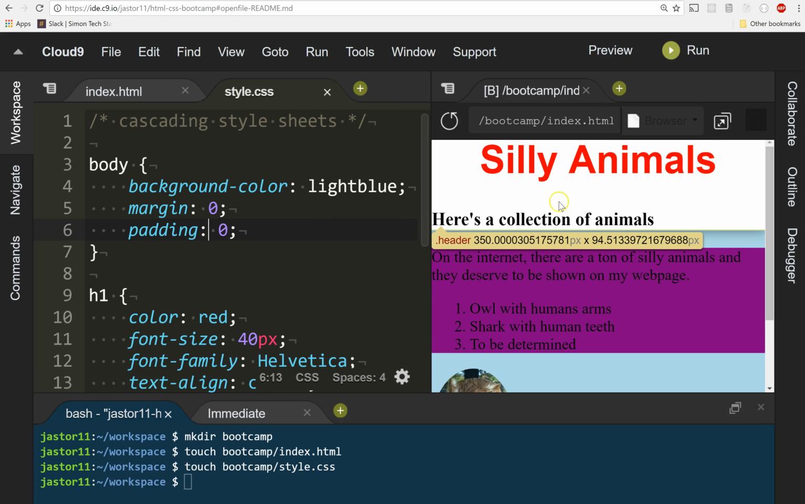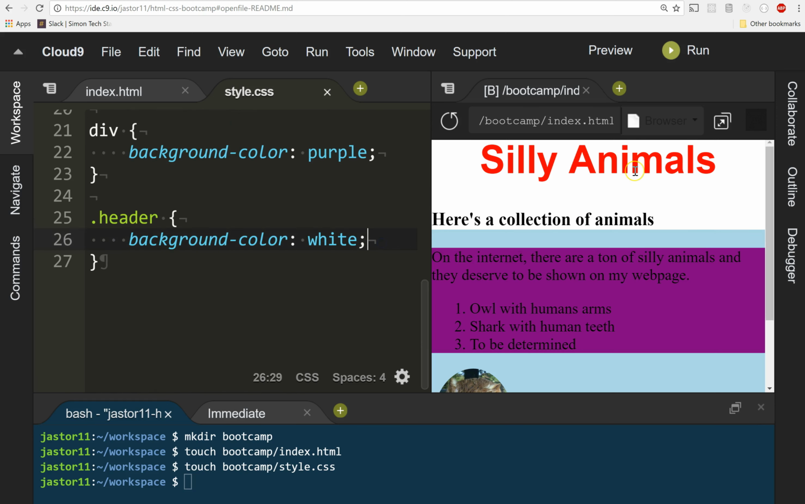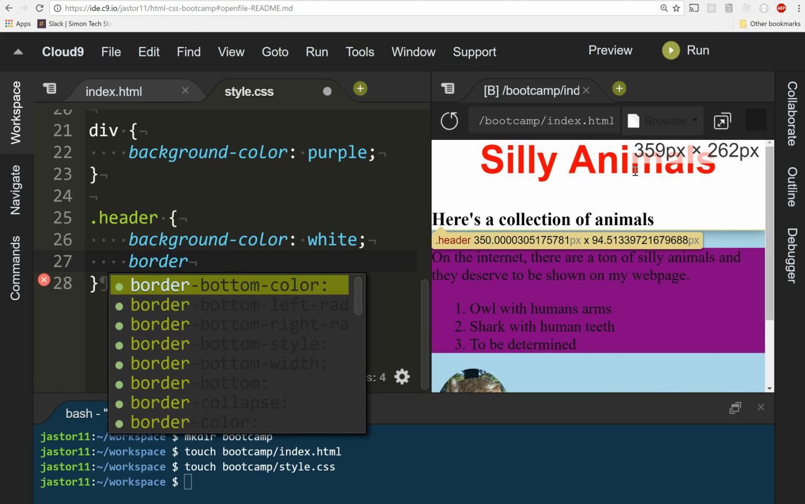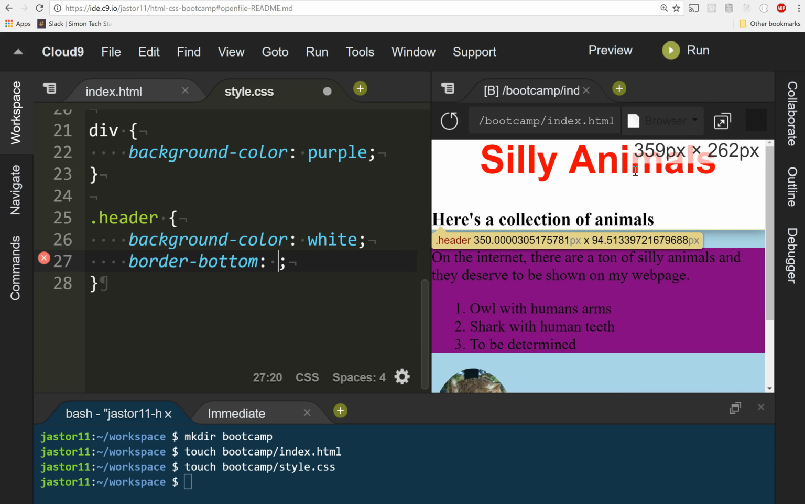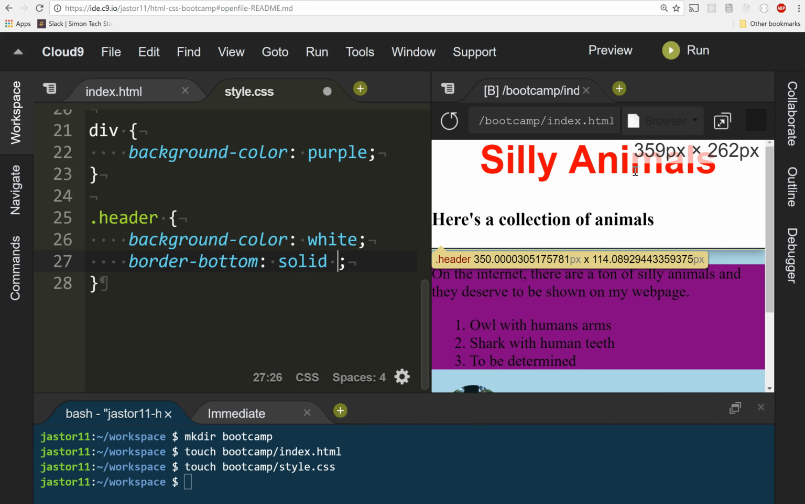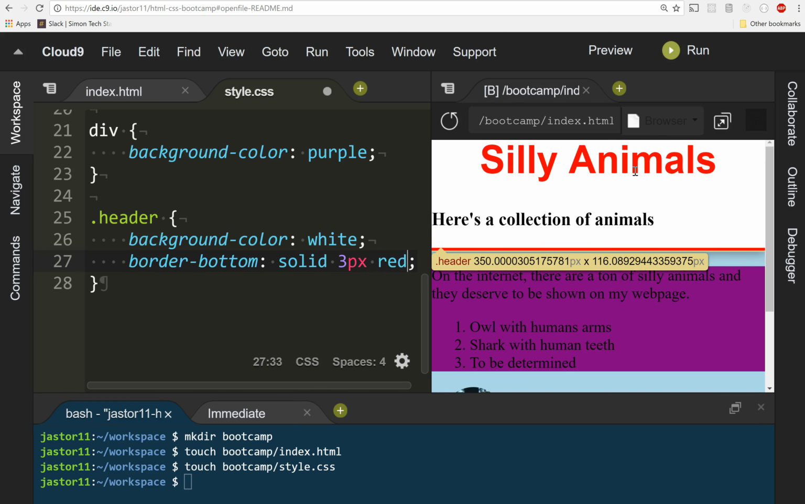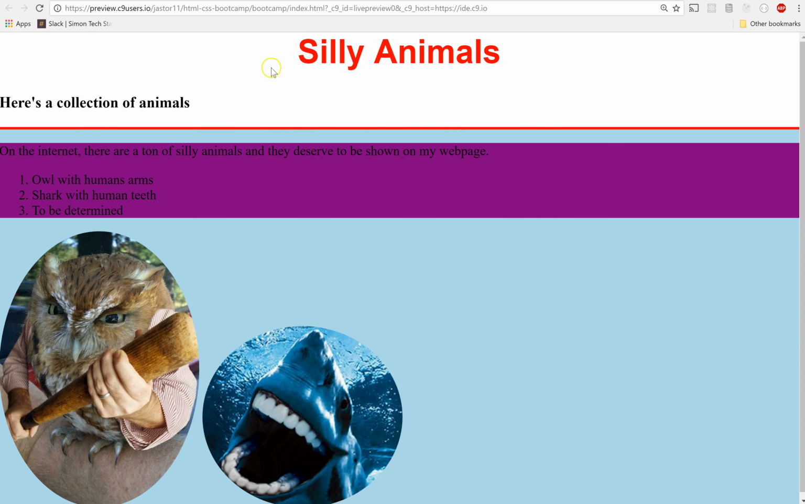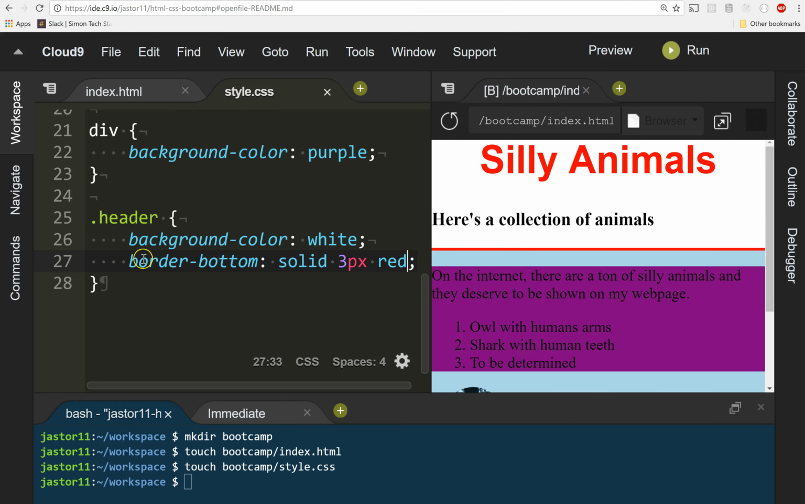I'm going to give this header element right here a border on the very bottom. Border dash bottom, and I'm going to give it solid 3 pixels red. And now if I save this and I go back to my big page, I see that my entire header div has a border on the bottom that's solid and red. This is kind of nice. It looks a little bit better. So what I've done here is I've used the border property, but I've selected only the border bottom to have a solid border that's going to be 3 pixels big, and the color is going to be red.